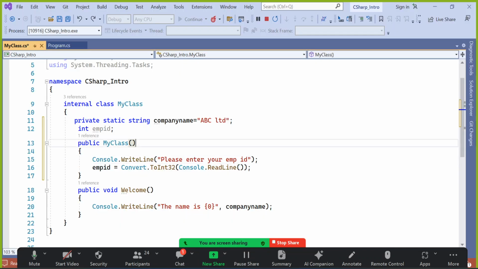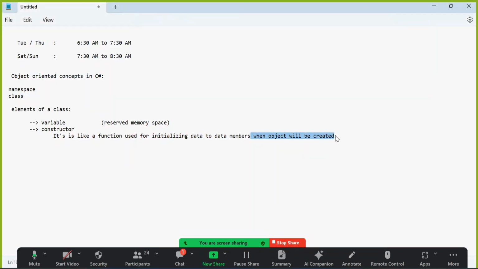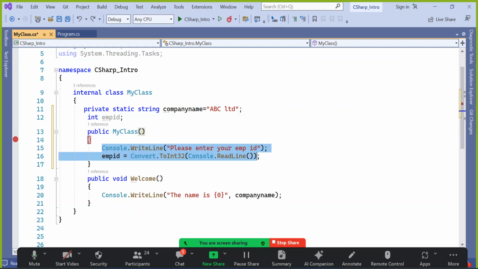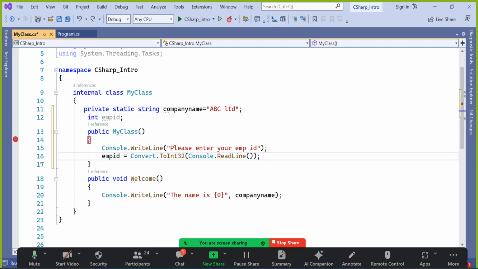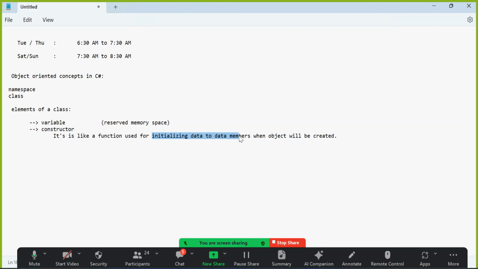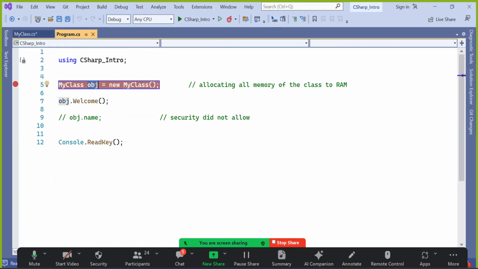Let's try that part. I'll put a breakpoint here, line number 14. I will try to know, is it really true what we are writing here? When object is only created, then only it will initialize this data. So here I'll put a breakpoint, line number 5, because in line number 5 only we are creating the object, to understand if this sentence is correct. Let's see. Both the places I put the breakpoint to clarify that sentence.